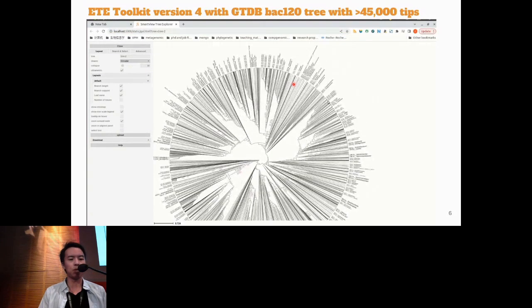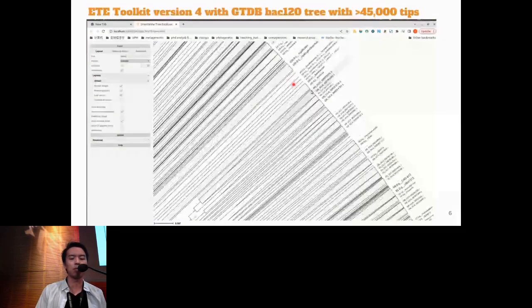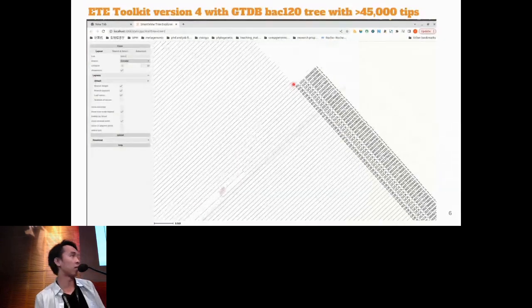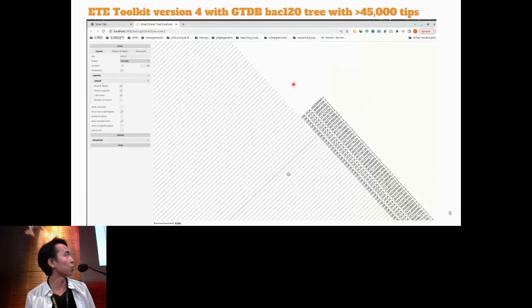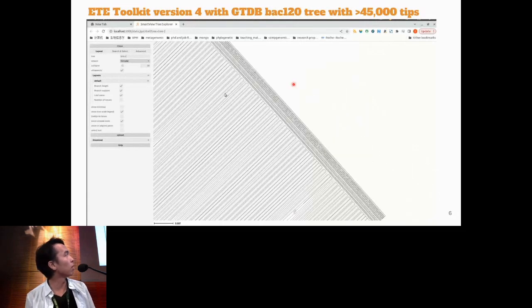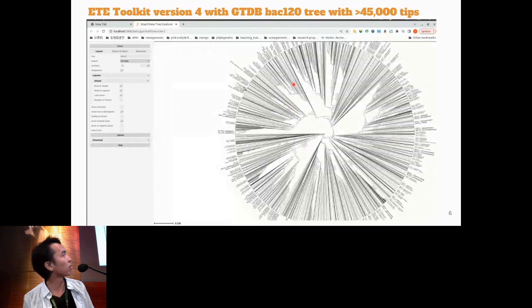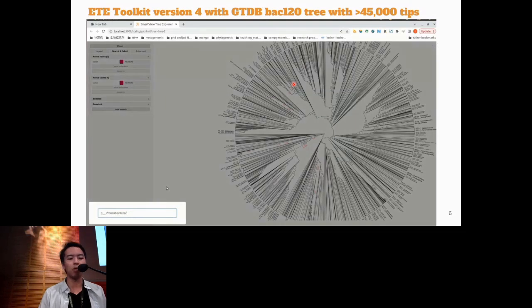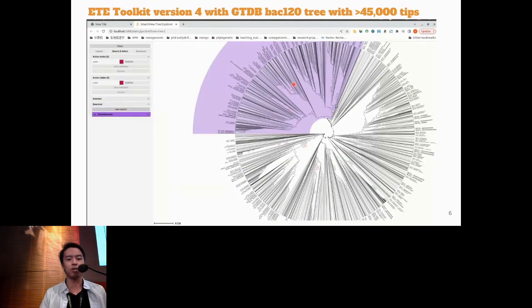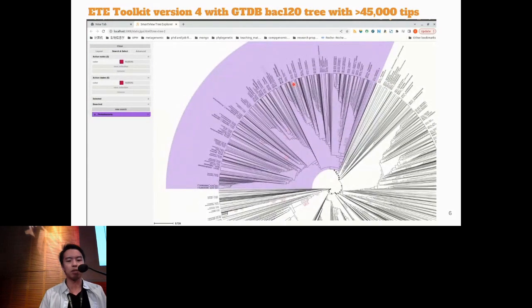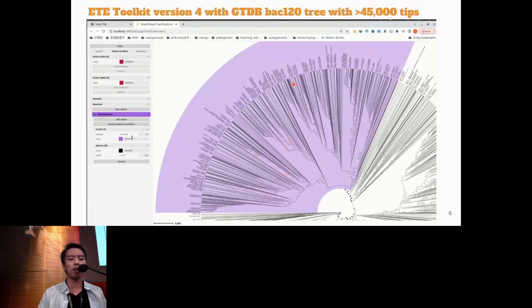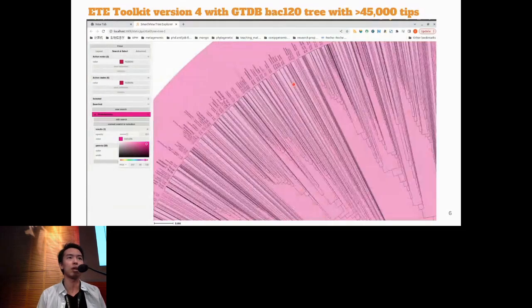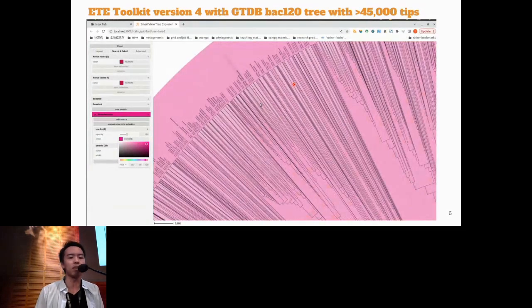And then we show the circular mode with ultrametric, like this morning when we saw the beautiful sugar beet root tree. That's something I hope to do here too. We also provide some on-the-fly functions, such as searching clades and searching tips. In the interactive panel, the user can choose a color and do a lot of different things.